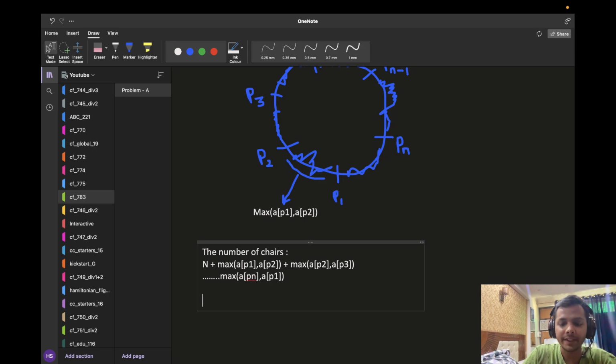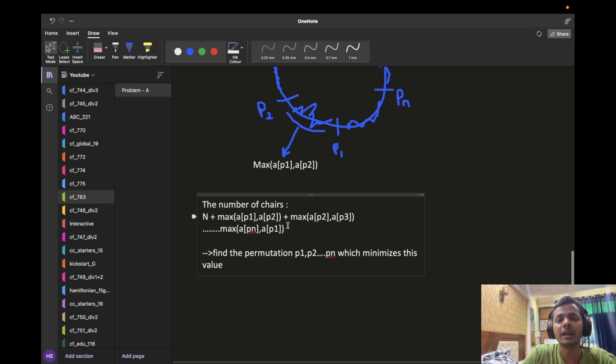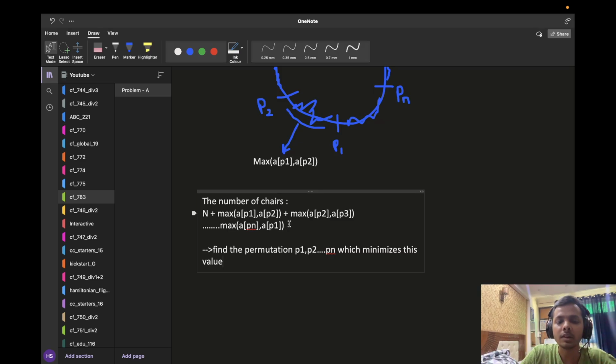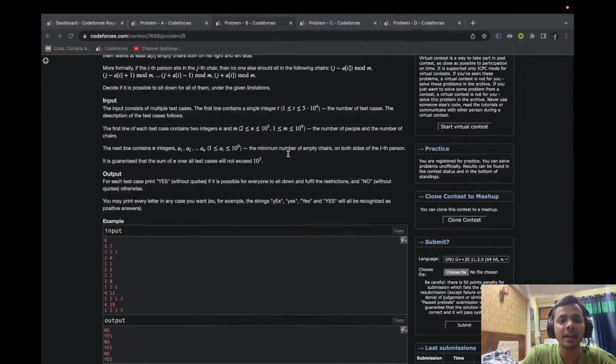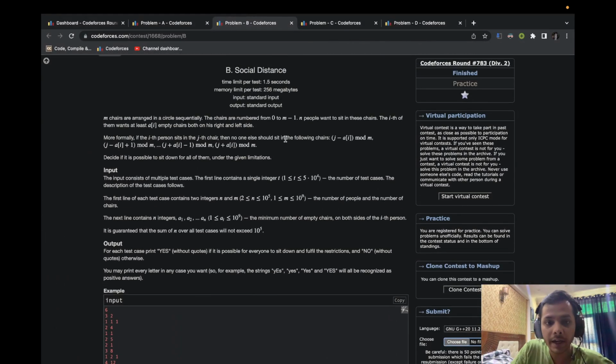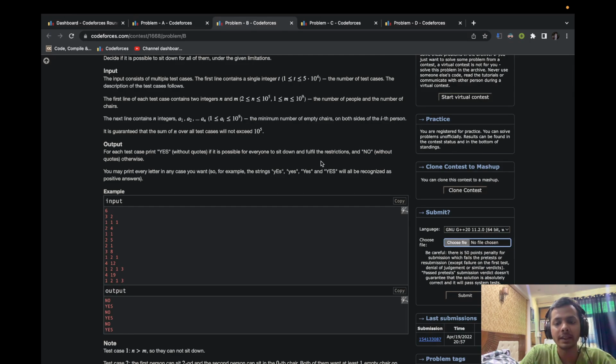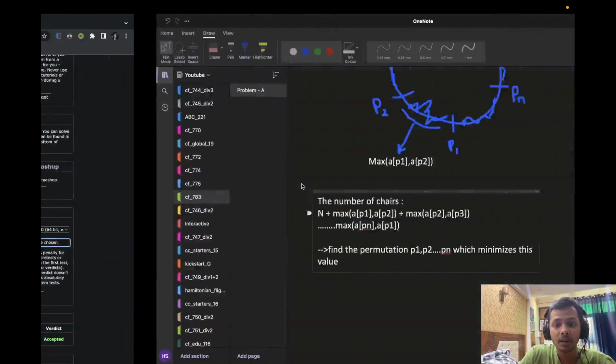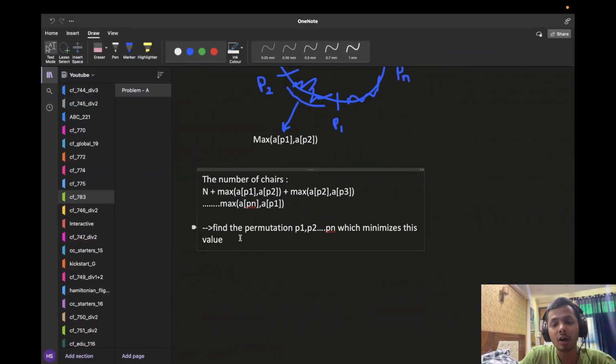So now our job is to find this permutation p1, p2 up till pn, which minimizes this value. And finally we'll just find this minimum value and check if it is less than or equal to m or not, because at the end of the day we have m chairs, right? If it is less than or equal to m, then the answer is going to be yes, otherwise the answer will be no. All right. So let's see how we can find the permutation which will minimize our values.